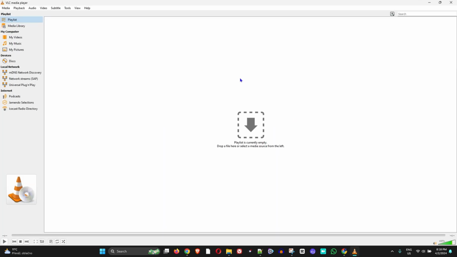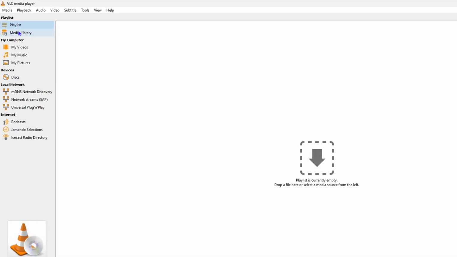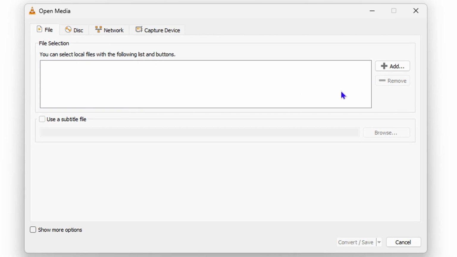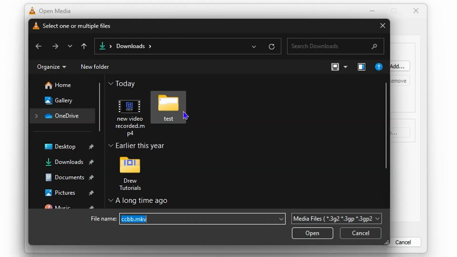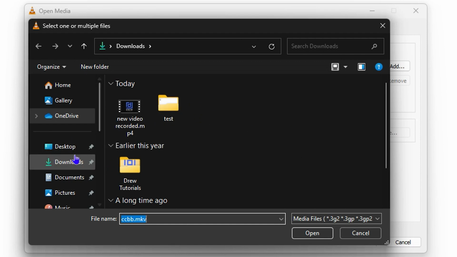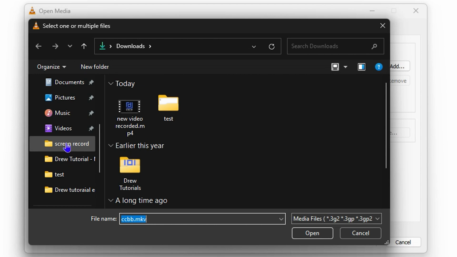Once you open up the VLC player, in order to compress those videos, you simply want to click on Media on the uppermost left-hand side, and click on Convert slash Save. Here on the Files tab, click on Add, and from here you can find the video file that you want to compress. I'm going to find a video file that I've recorded.